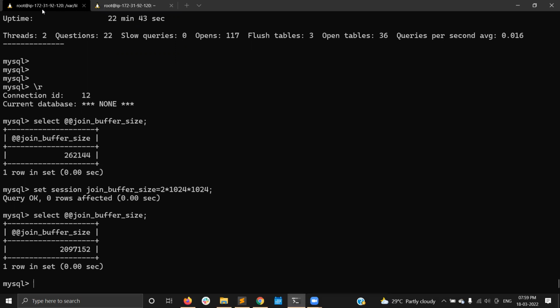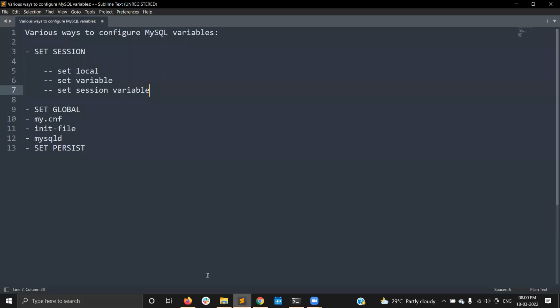Then it will not be written in the binary log. These are some of the use cases I am telling. So this is about the session variable. The next one is set global.